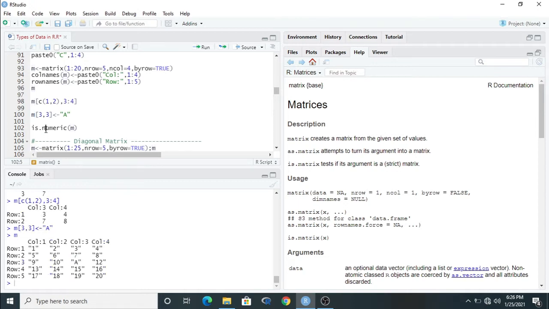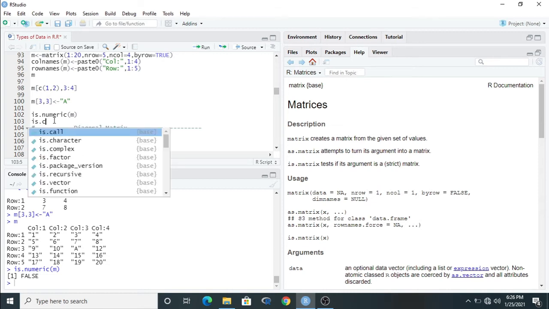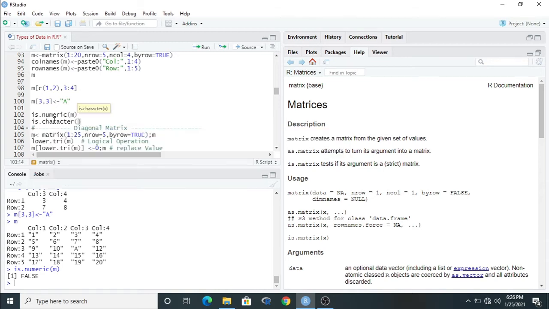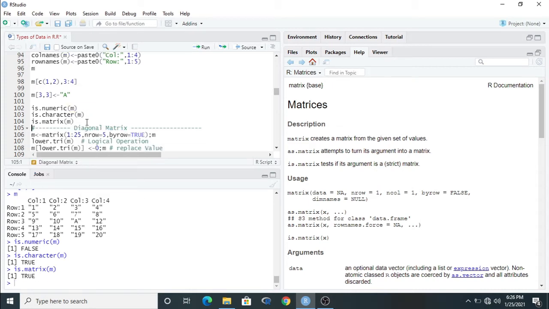We can check here, is that numeric? False, this is not numeric. Is that character? It will be true. Is dot character m, then it will be true. Clear? But is that matrix? It is also true, because this is a matrix. Although the number has changed from numeric to character, this is still a matrix. Clear? Okay, then come to the next, diagonal matrix.